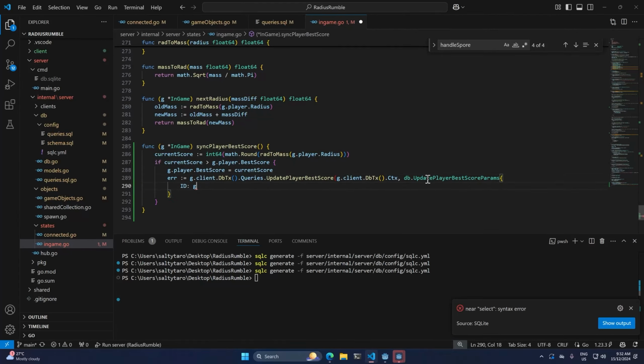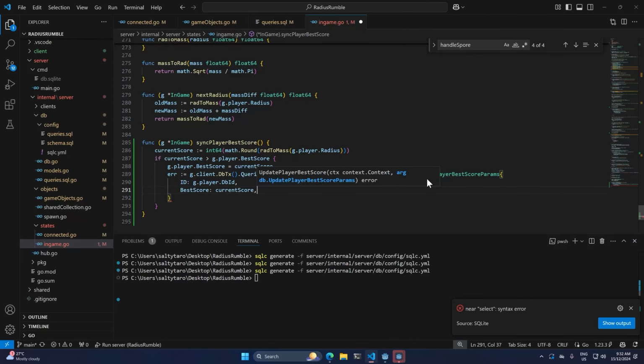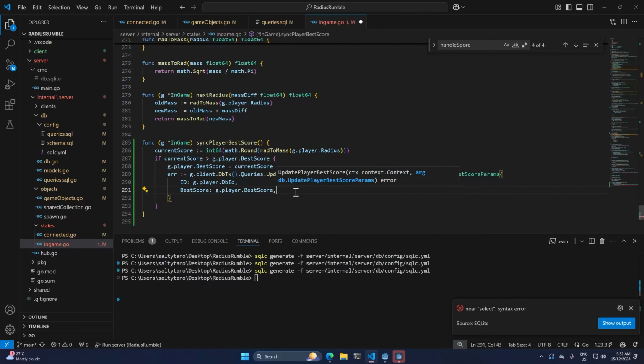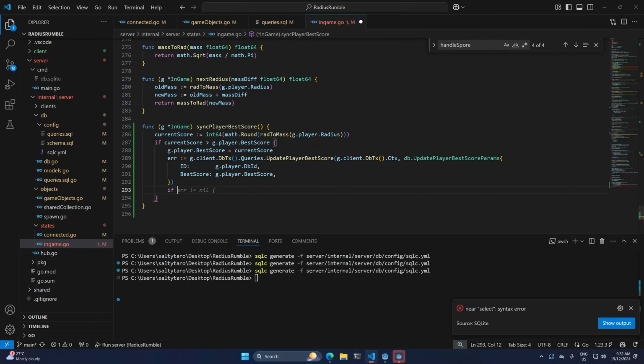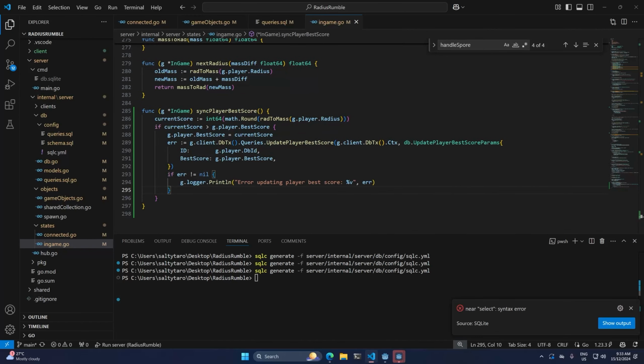ID is the g.player.database ID, and the best score is going to be the current score. Or we could even do g.player.bestscore just to make it look nice, because we are already updating that here. And then we'll just check if we got an error. We'll just log it with printf.